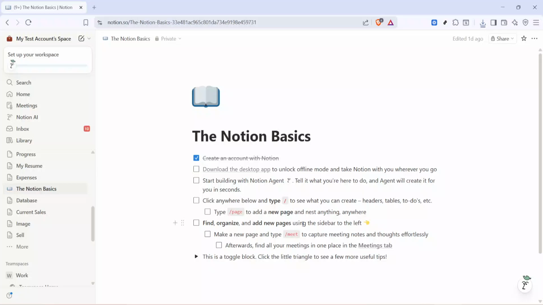In today's video, I'm going to teach you how to create a daily log in Notion. By the end, you'll have a clean, repeatable space to capture your tasks, notes, and reflections each day.